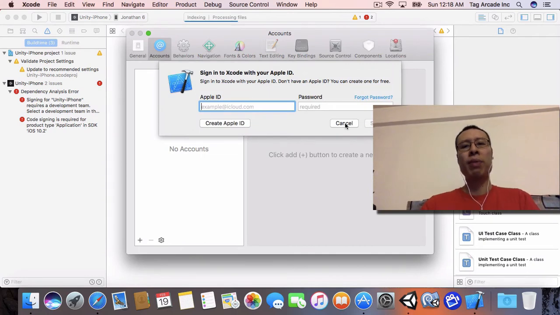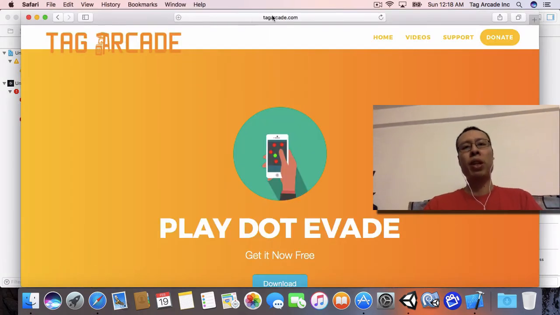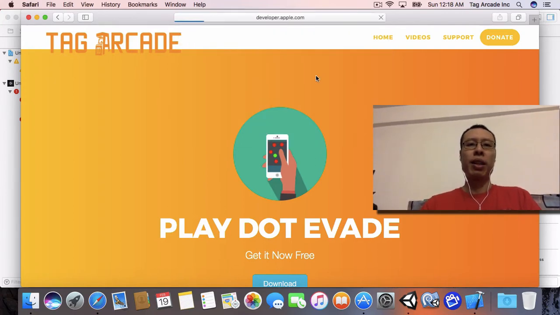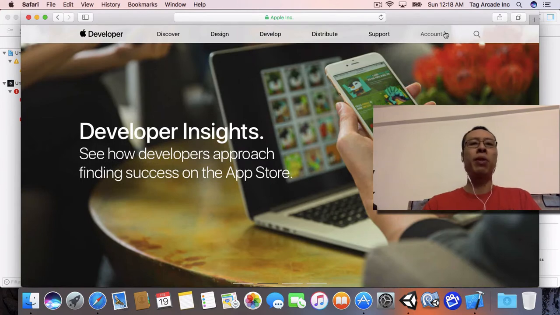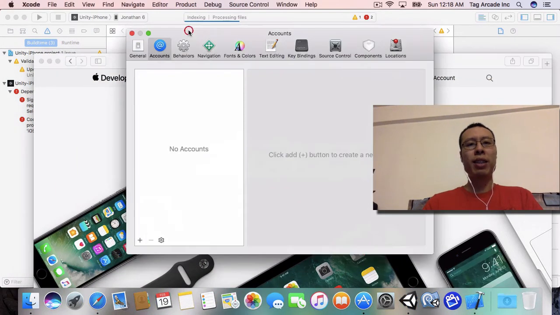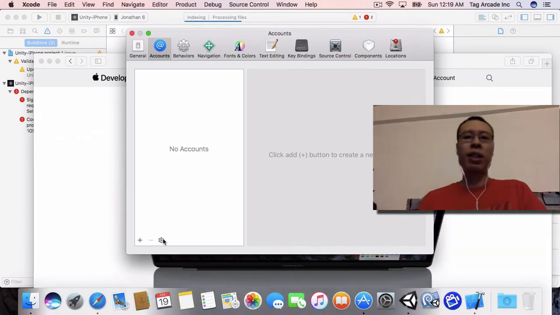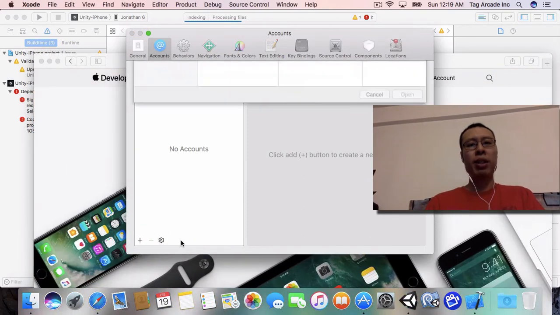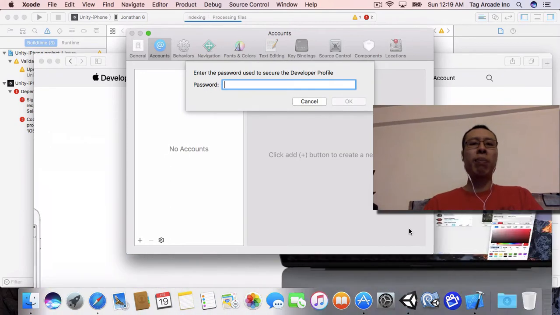Hopefully you guys already signed up for a developer account in order to produce iPhone and iPad apps. If you haven't done so already, just open up Safari and go to developer.apple.com and sign up for your account. In order to produce an iPhone and iPad app, I believe you have to pay $99. Once you do that, you go here and add the account. Since I already have an account, I've saved this information onto a USB drive, so I am going to simply import my developer account. Let's go to my USB drive and import that in.